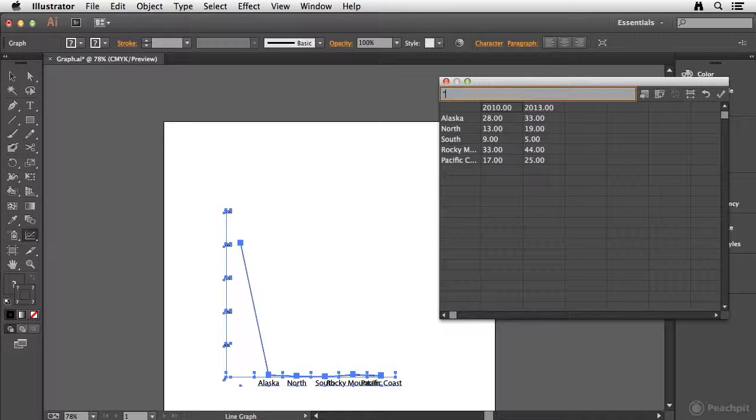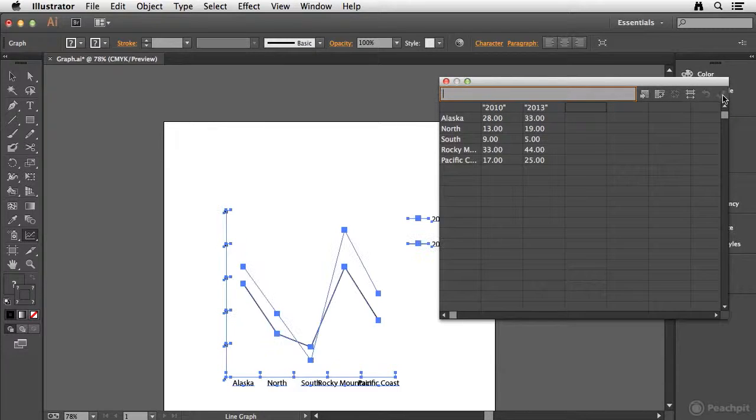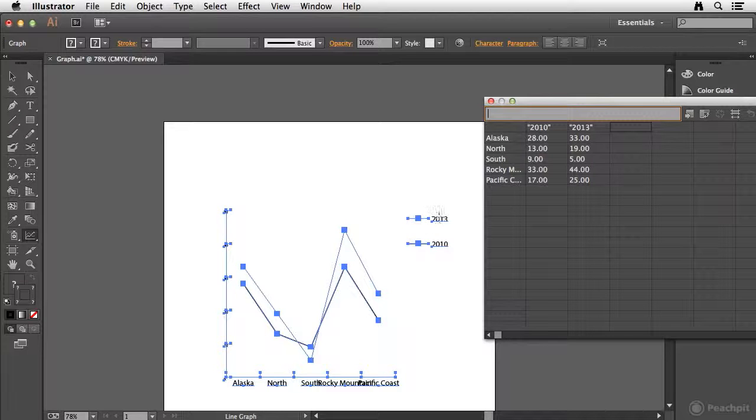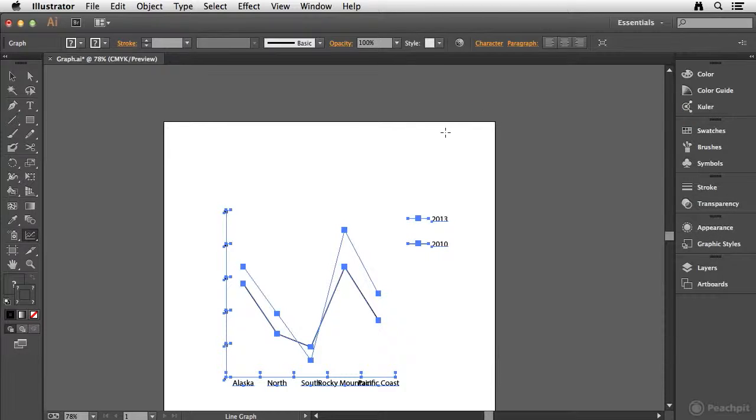So I'm going to put an open quote and type 2010, and then I'll do the same thing for 2013. And now when I click the Apply button, you're going to see that you get a very different result. This is exactly what you were looking for, and now you can see we have the 2013 value versus the 2010 value. Now I'm going to go ahead and close this.